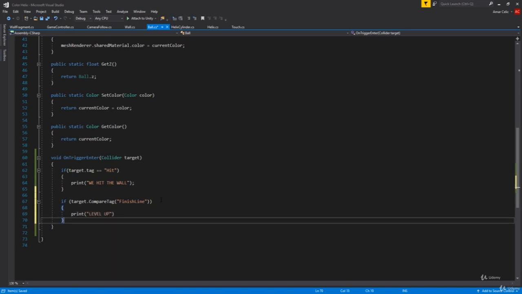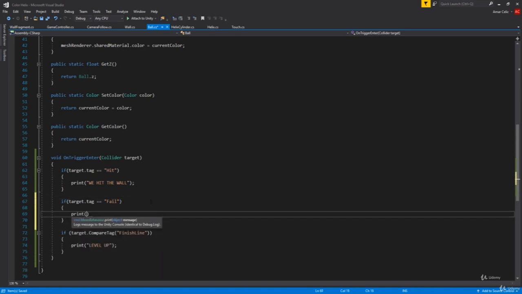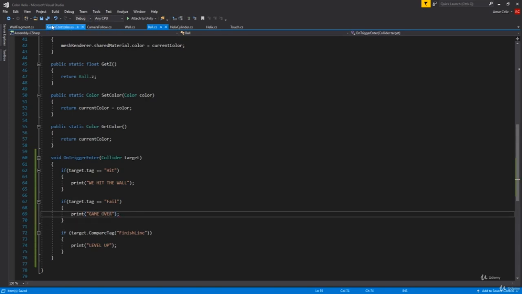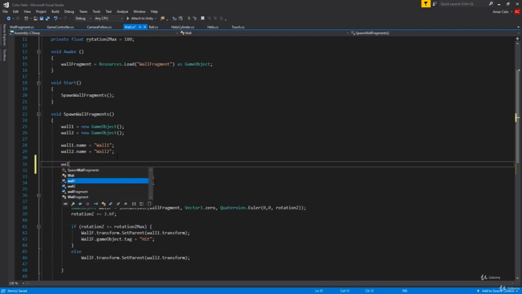level up, because we finished our level, or level success, never mind. And last but not least, we haven't added our target.tag equals to fail. We haven't added that yet, but we're gonna do it. Let's say game over. And we're gonna add that in our game controller, or actually in the wall, when we are spawning the wall. When we spawn the second wall, we want to say that our wall2.tag equals to fail.